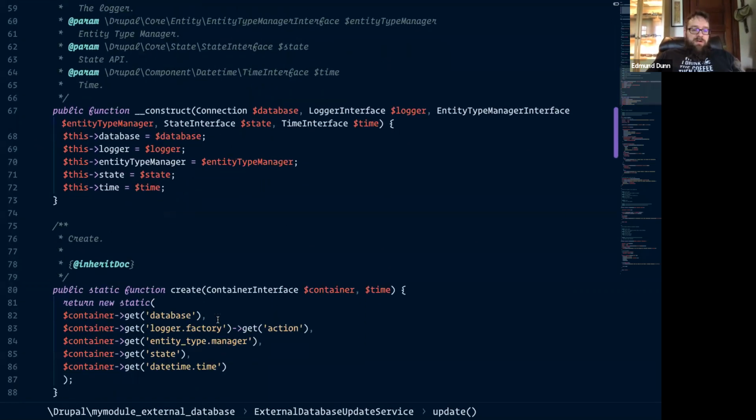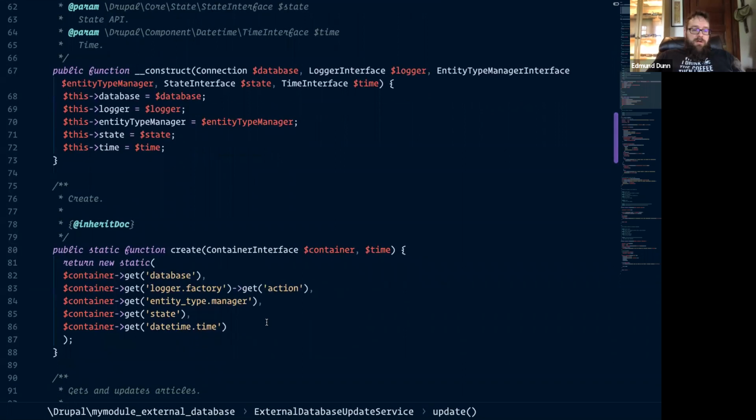And down here we get into our create. With dependency injection, for those of you that aren't very familiar with it, this is what allows us to finish the injection of our services using a container interface. This comes from Symfony, which Drupal 8 is built on top of. And we can inject them and call them or instantiate them right here.